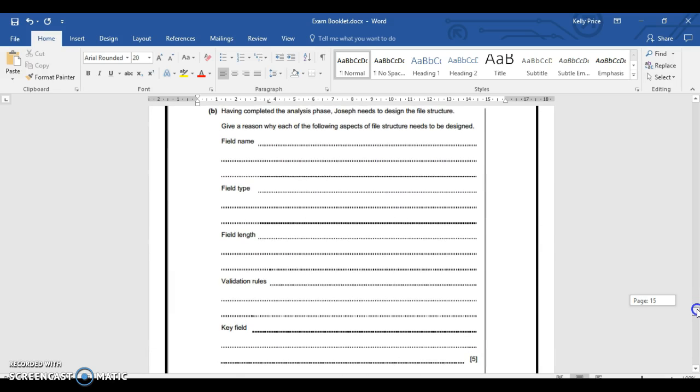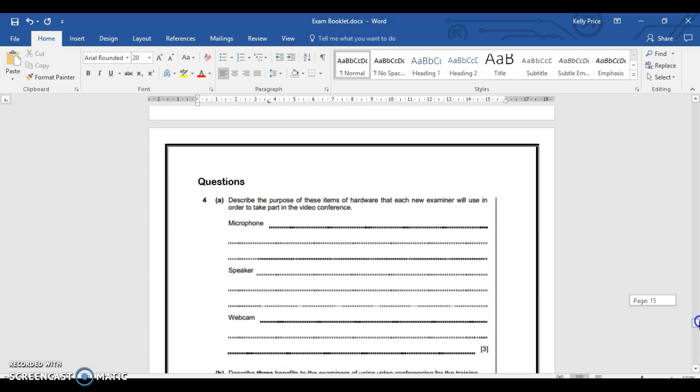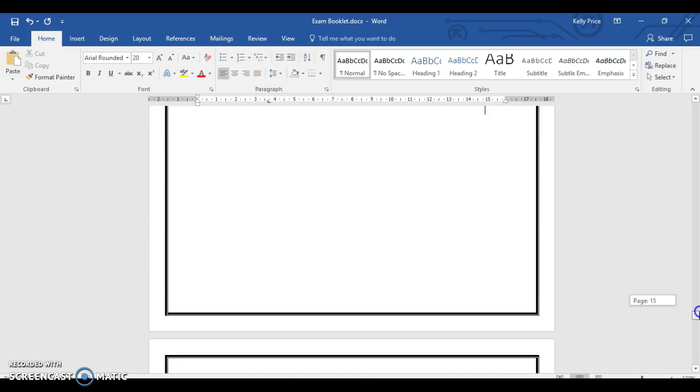And here you should be able to think about a database field structure. You just need to look at the scenario, give a field name. Field type would obviously be whether it's text or not, the length, the validation rules, and what the key field would be. Okay, so I think you should be able to do these questions by yourself now.